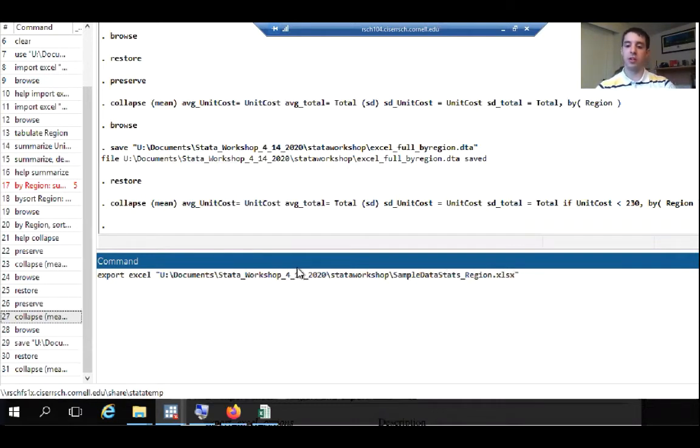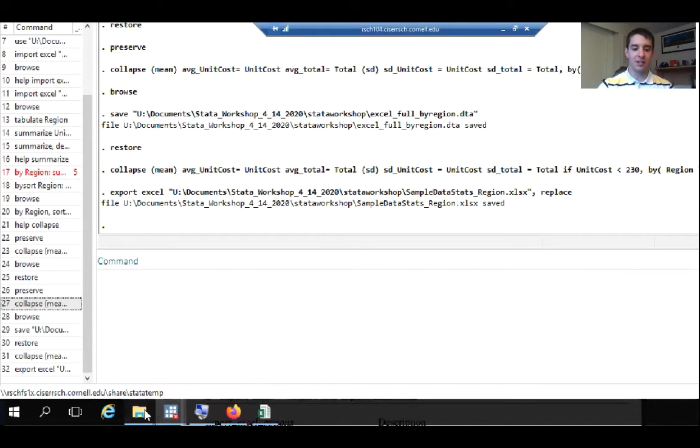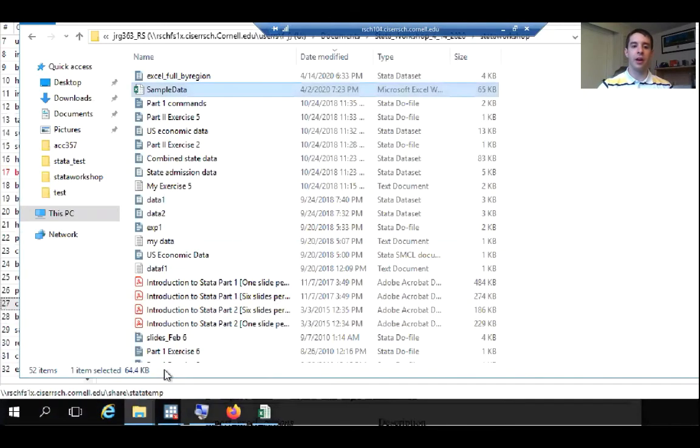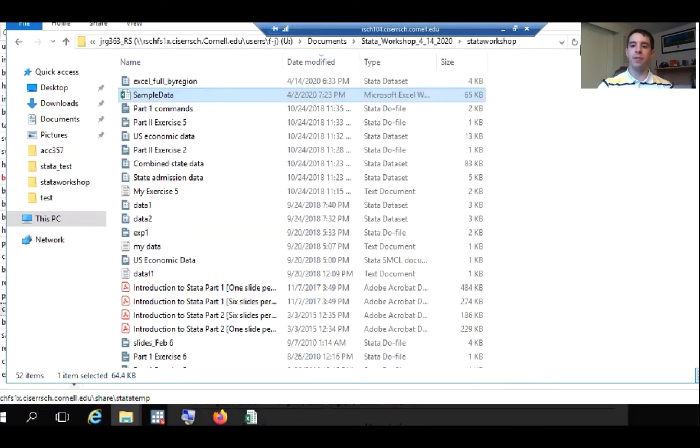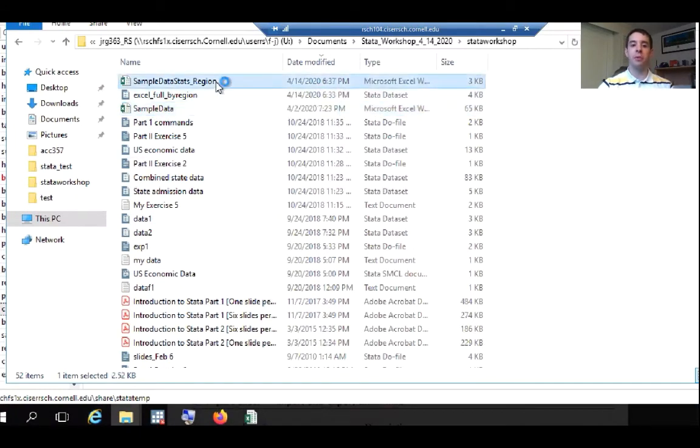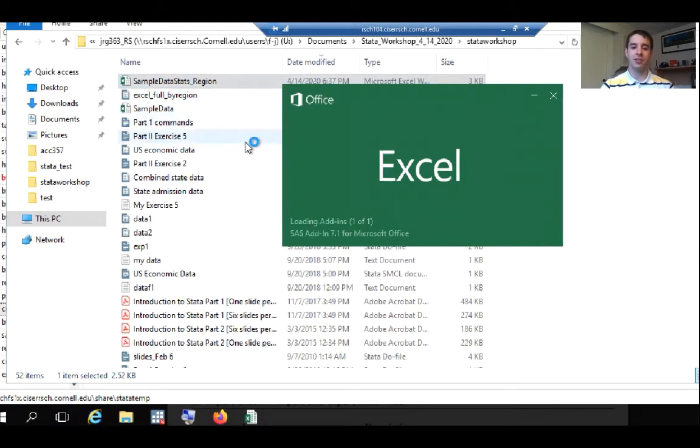I close out the parentheses, and I'm going to add an option. Normally I would look at the documentation for this, but I'm familiar. I'm going to add the replace option, and this can be included in save commands as well, such that if the file sample data stats_region exists with that exact name in this folder, this will overwrite that file. It's saved, and now I want to check it out. I go back to my folder, I'll refresh the folder, and here it is. I want to open it in Excel, see how she looks.